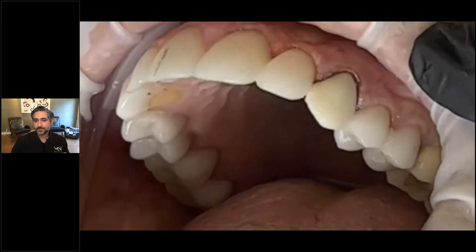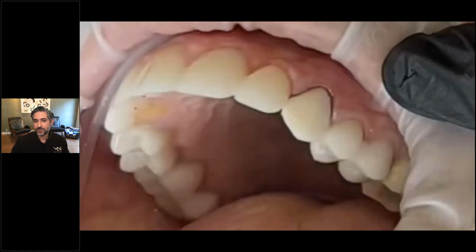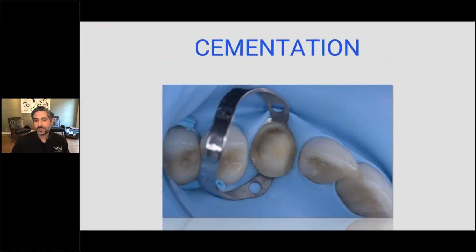And again, the shade that I used for that was a bleach shade. So I'm able to tone it down if I need to using a little bit of a shade. Then on cementation appointment, I use rubber dam and I'm using heated composite.